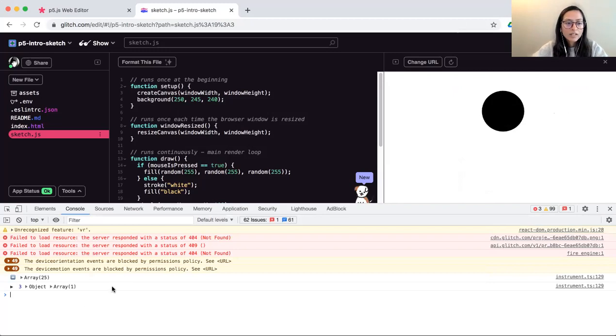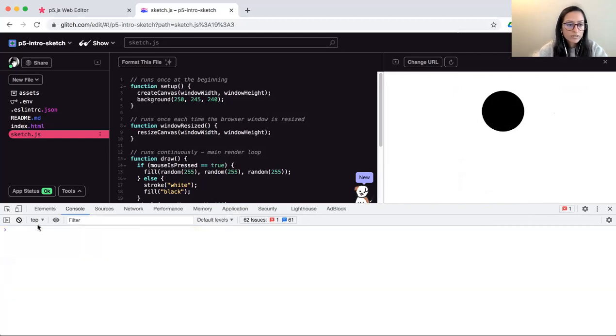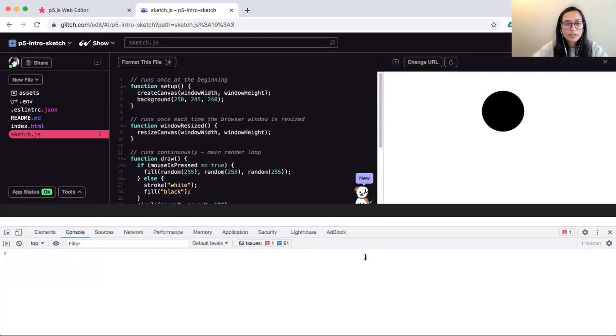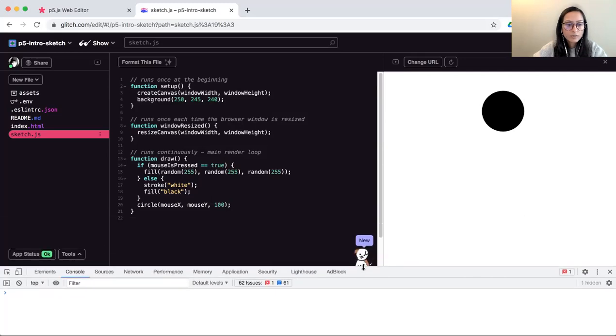I have a lot of things popping up right now. I have these warnings. Let me first clear this up. So this is the place where we will see, I'm going to make it a bit smaller, it's taking up a lot of space for now. So this is a space where it can tell us if we are making any sort of errors and we can't figure it out.